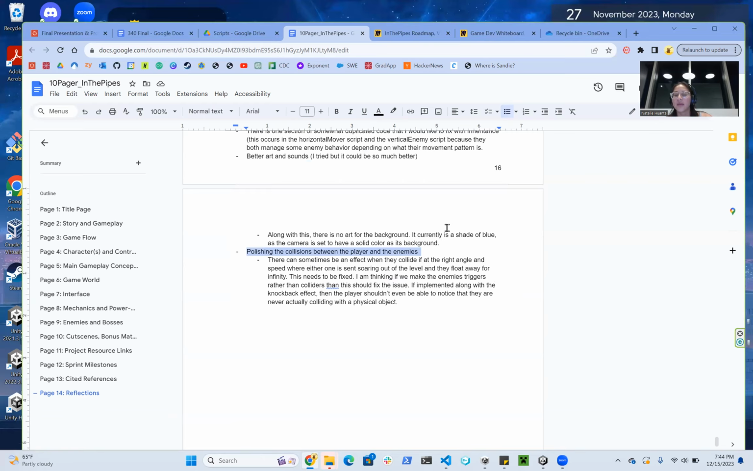Right now, sometimes if you hit an enemy at just the right angle and just the right speed, it'll send you flying into oblivion, or it'll send the enemy flying. So this is something I have to fix in the future. I have a few ideas in terms of colliding versus triggers, but overall that just has to be fixed.